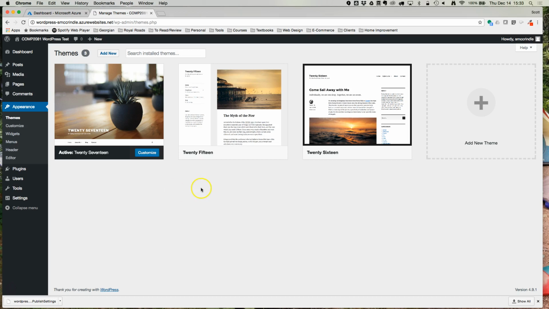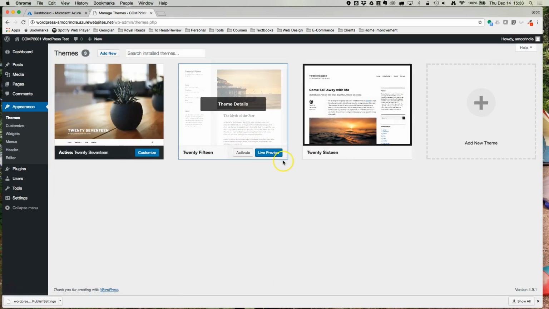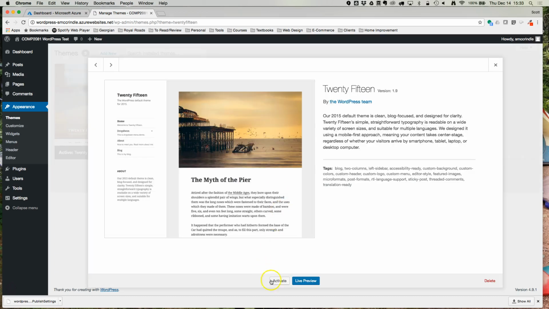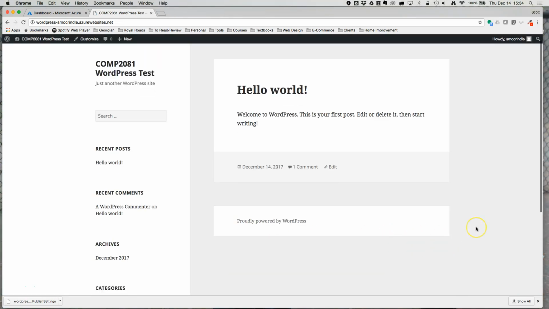Okay. So what we'll do is, for example, we can check this site out as it is. You can click on this and you can activate or see a live preview of the theme. So for example, let's go into 2015 and let's activate the theme. So this is now the active theme for WordPress. If I mouse over the top here, I go visit site. So this is the theme.